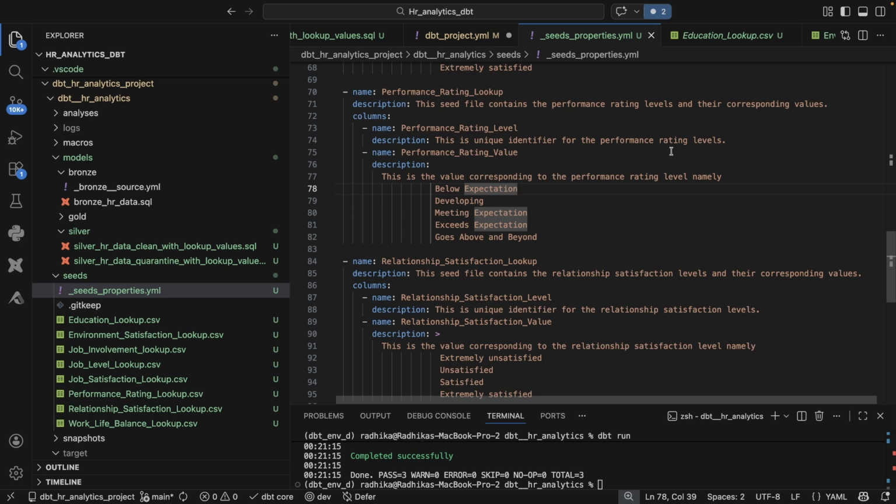Now, the last question that I would like to address in this video is, what is the difference between these seed files and model files? Seed files are just raw and static files, whereas model files are for transforming the data using SQL. Seed files don't transform, they just load the data into your project. So if you just need to load data and use it, then use a seed file, and it should be small and static. If you want to transform your data, then you should create a model.